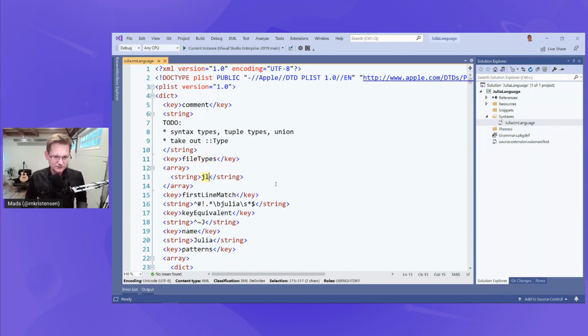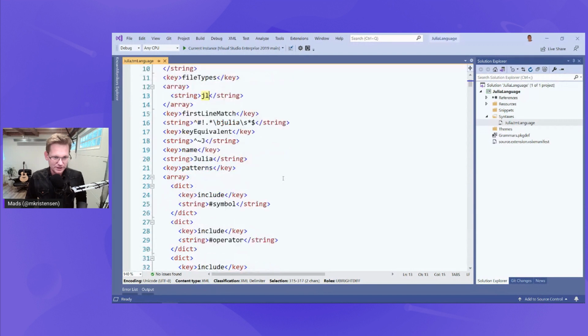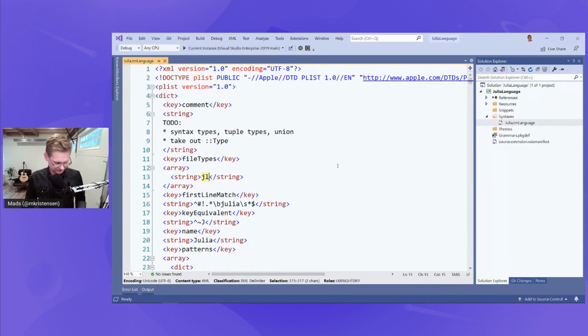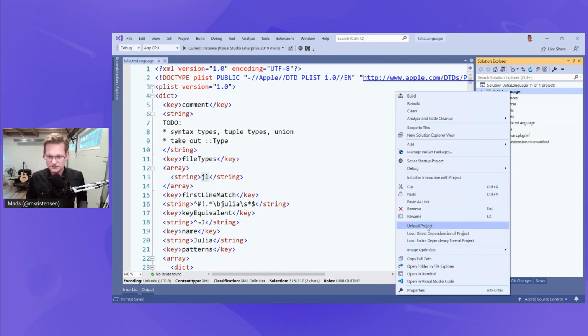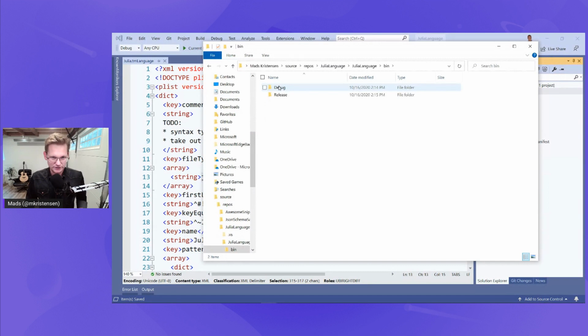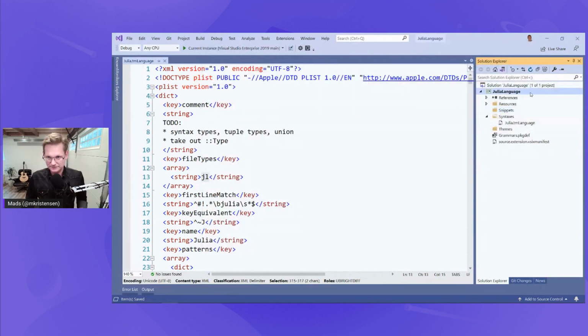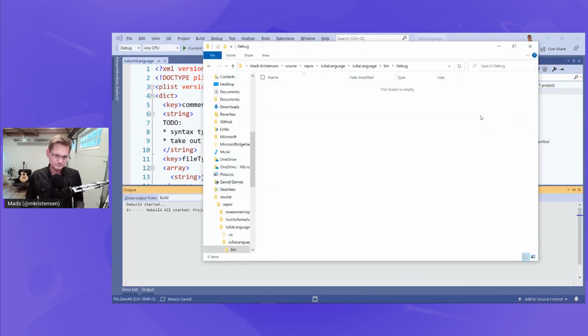File type's JL, so it's supposed to hook into .jl files, right? And this is actually an extension project. This is a V6 project. So let's just take a look. If we open up and check out, let me build this. I don't know why I rebuild. I do that all the time.